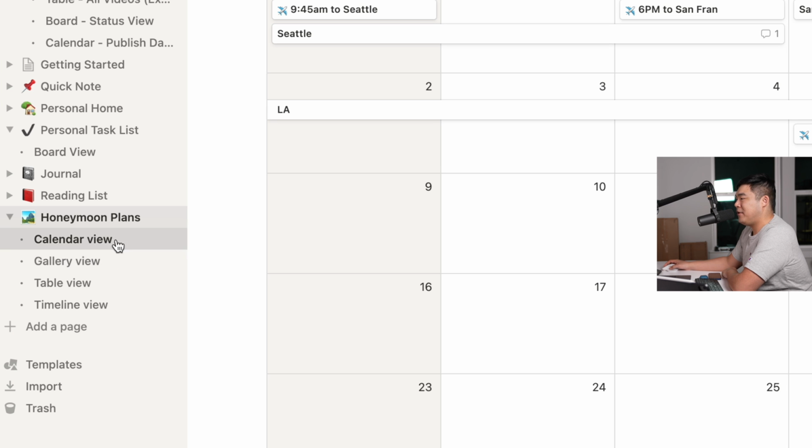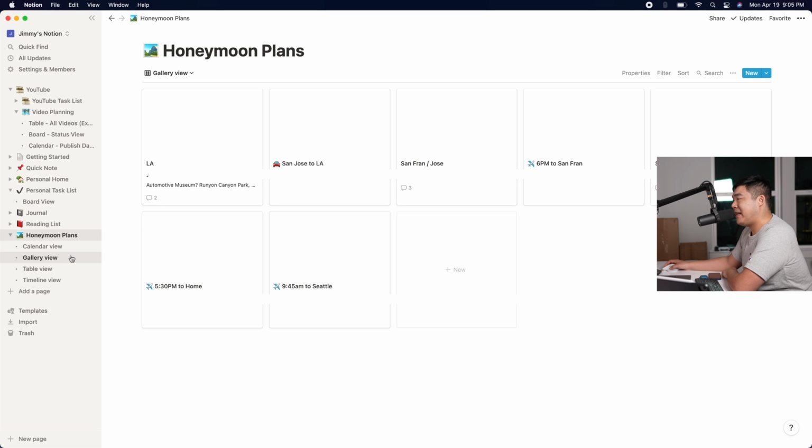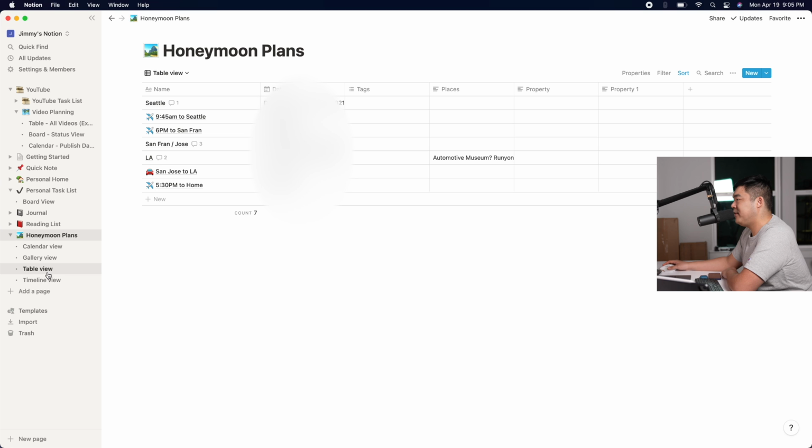This has three different views. The calendar view right here, which is the one you've been seeing. The gallery view, which is a little bit different. Each subpage is now its own little box and describes what we plan to do. Then you can click on table view to view it once again, similar to the table for the YouTube planning. And this kind of details where we plan to go.